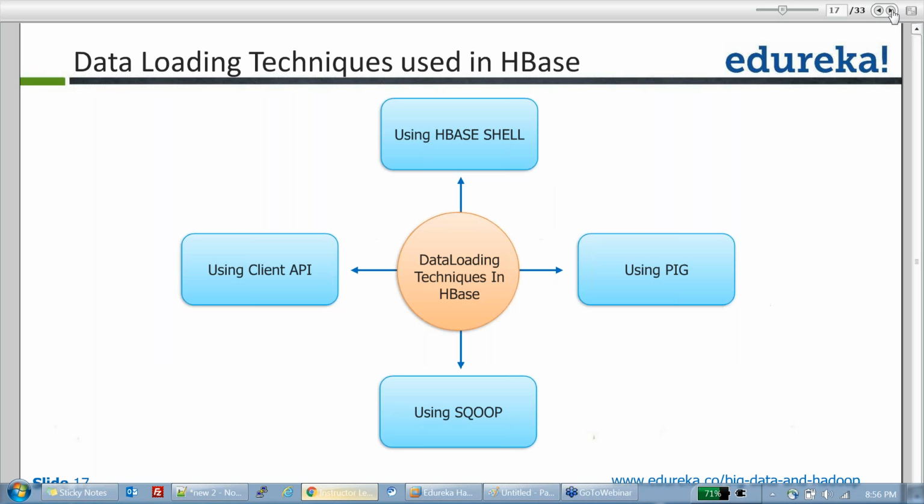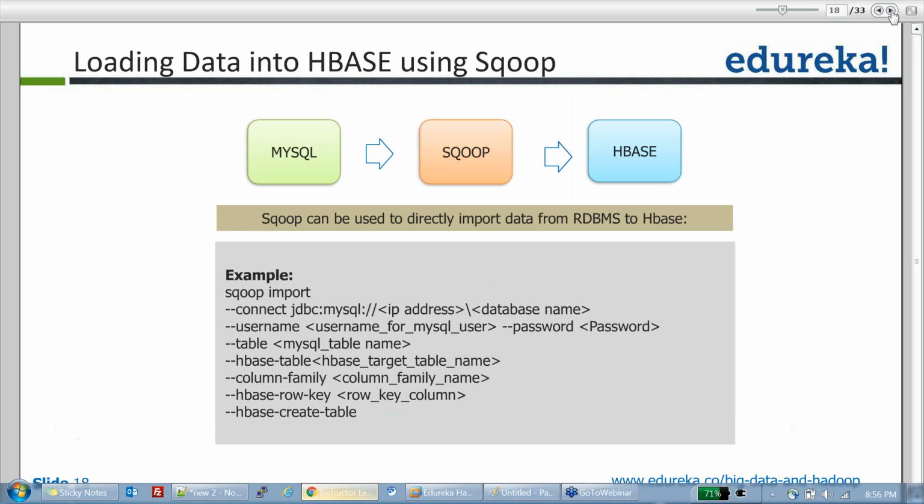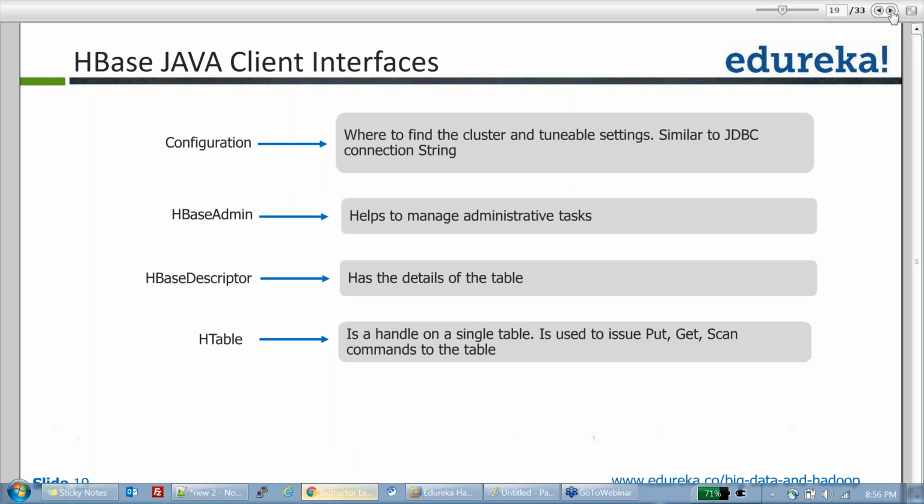There are multiple classes available in the Java HBase API for using HBase. I'll show you that slide first. There's a class called Configuration where you specify all your config details, just like in Hadoop.